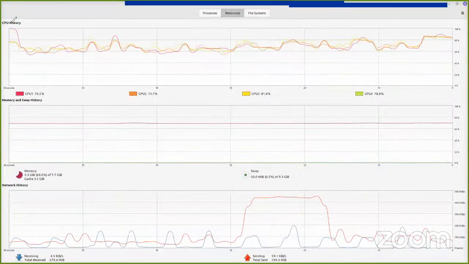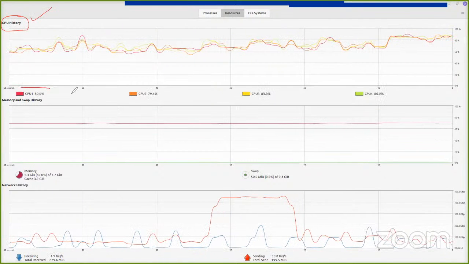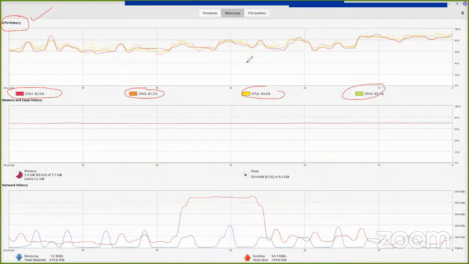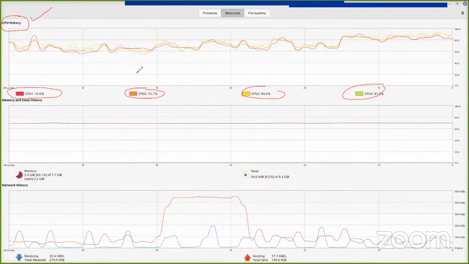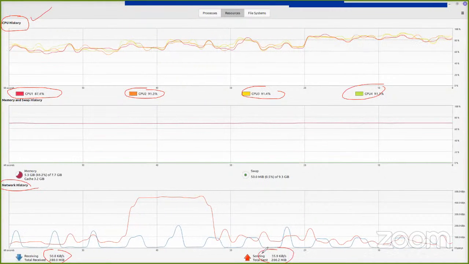So if you see the system monitor, this is my CPU history, right? So my CPU is running like this. I have 4 cores in my CPU: CPU 1, CPU 2, CPU 3, CPU 4. Okay, 4 cores running like this. If you have Windows, you can check this in Windows also. This is my network history, so this is how my data is coming.